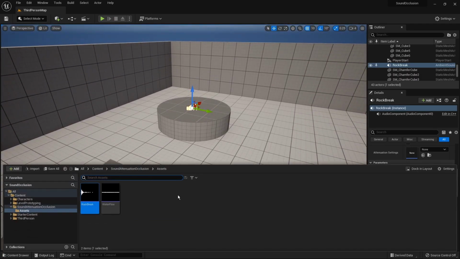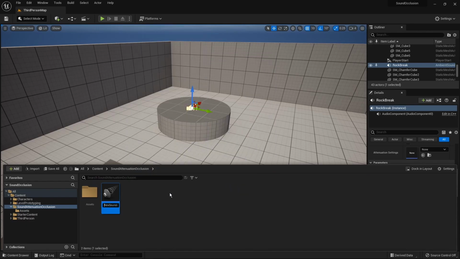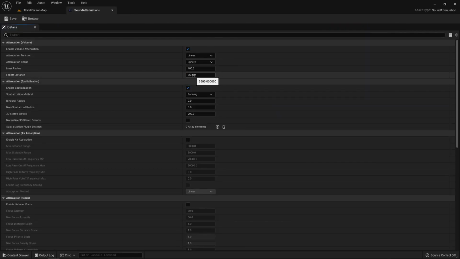Let's now create a sound attenuation asset just to hear what the sounds will sound like if we add some sound attenuation. So we are just going to keep all the default values except for this one. Let's put it at 1500.